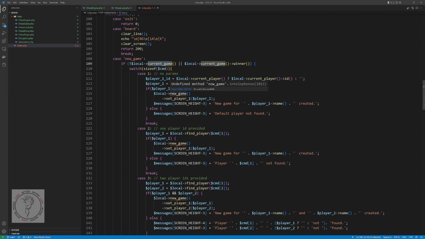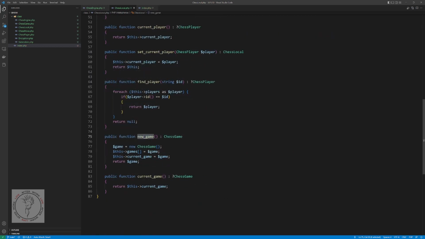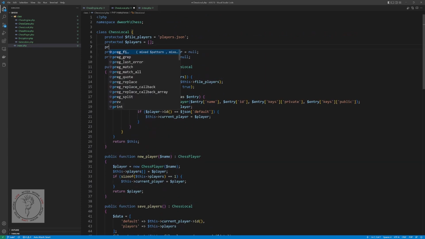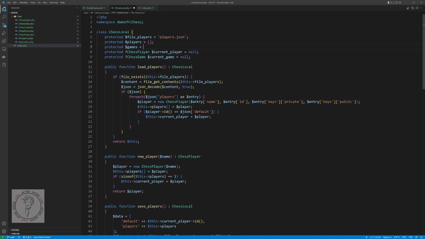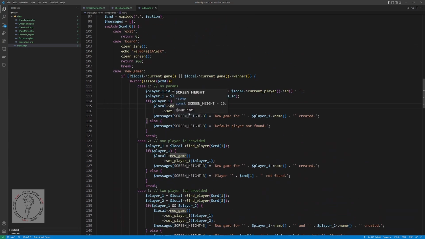So now we need a new method to create a new game. Go back here, and there is our new method. It returns a chess game. It just creates it, adds it to the list of the games, sets this as the current game and returns it. So the missing part is this property. It is a simple array. So now we have everything green in this region.